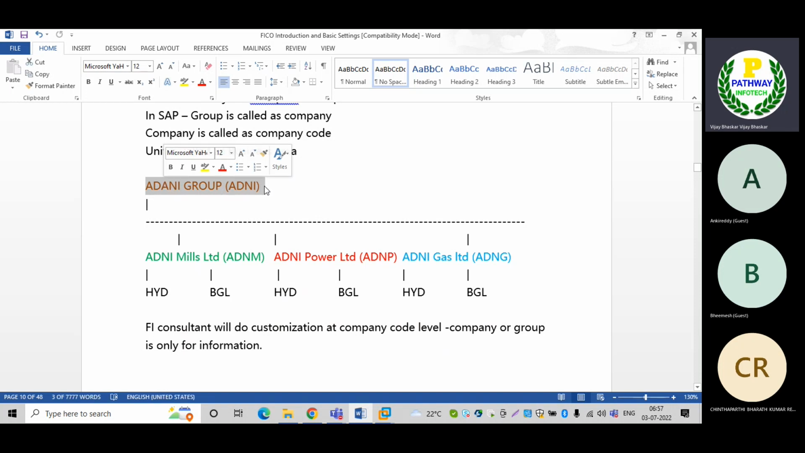Here I have mentioned that the company is optional to create in the system. Group is optional, but if we have created the group as a company, then that group or company must be associated with one or two company codes. I will explain what is the company and what is the company code going forward. You just remember this one only.